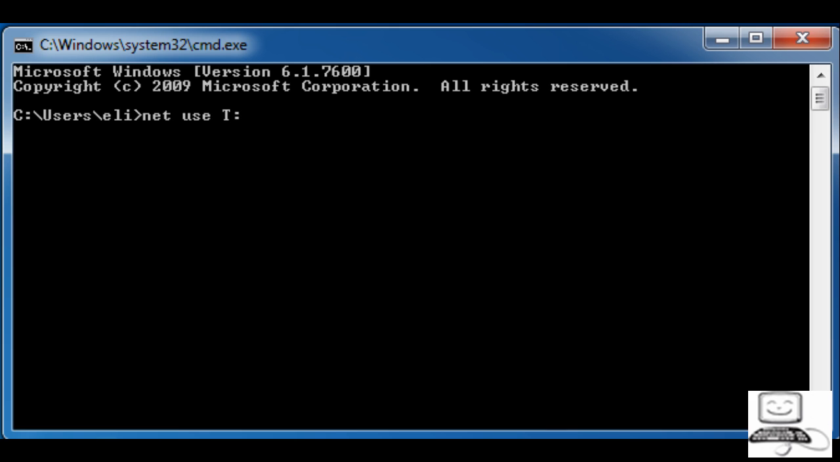Space, and then backslash, backslash, again, the network path to get to the shared folder. So the server's name is test, the computer's name is test, and the shared folder is C. So there, net space use space whatever drive letter you want to use, colon, space, backslash, backslash, the computer you're connecting to, backslash, the shared folder you're connecting to, and then you just hit enter. The command was completed successfully.